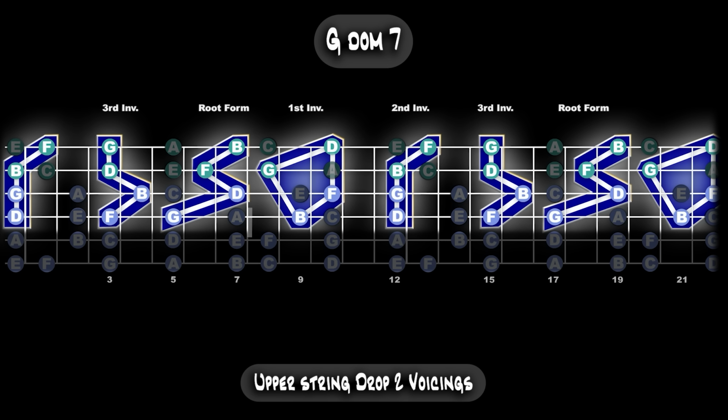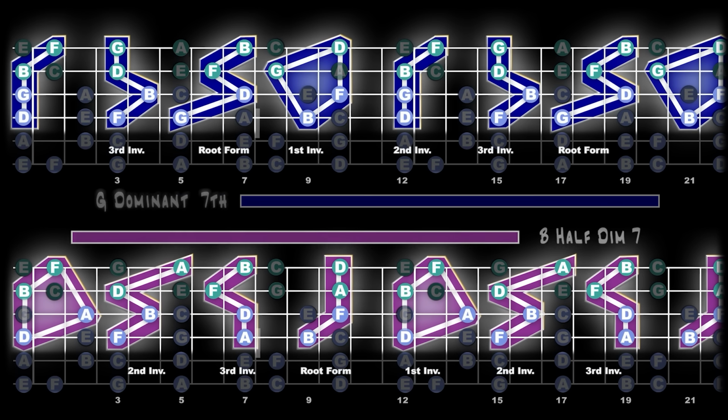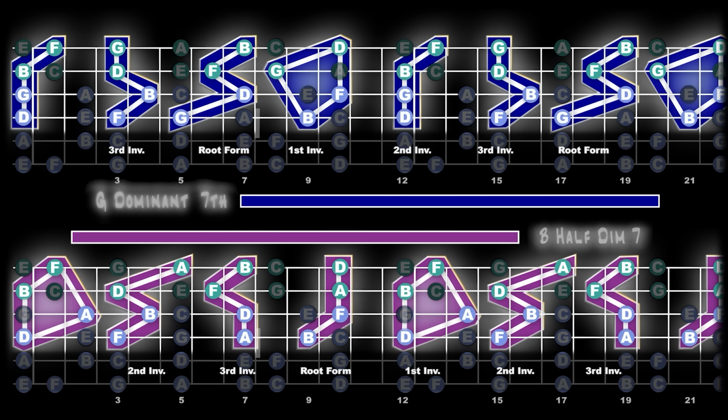The 4 dominant 7th chords don't appear to have a symmetrical pattern on the fretboard. But symmetry is found in the relationship between the dominant 7th and the half-diminished chord.